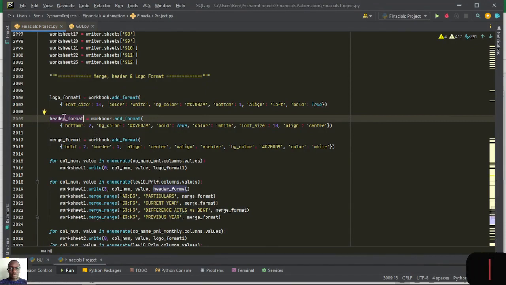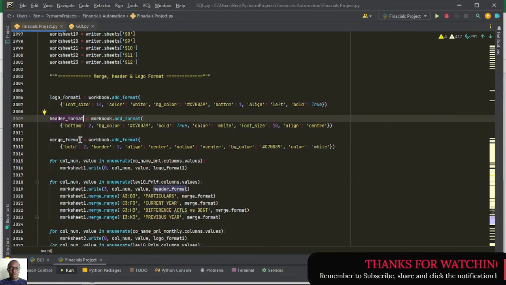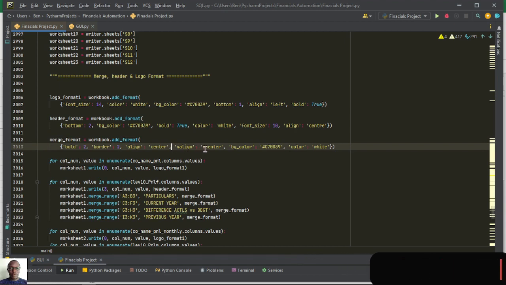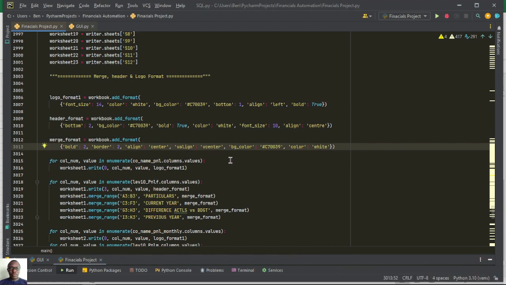So merger format is equal to workbook.add. So bold is 2, border is 2, alignment is center, vertical alignment is v-center, background color is this code, then color is equal to white. So the color is equal to white. This one is the font color, and the background color is the background color as it says.